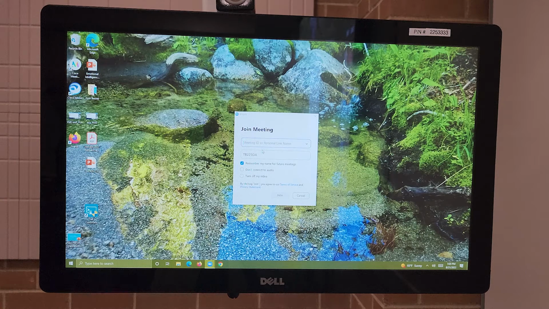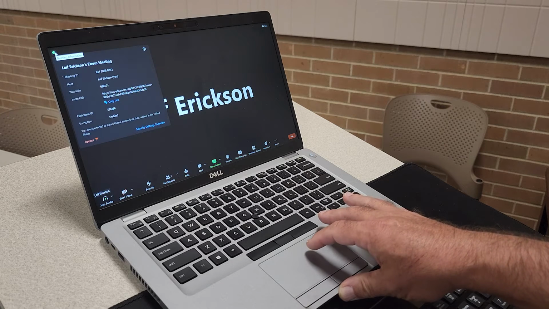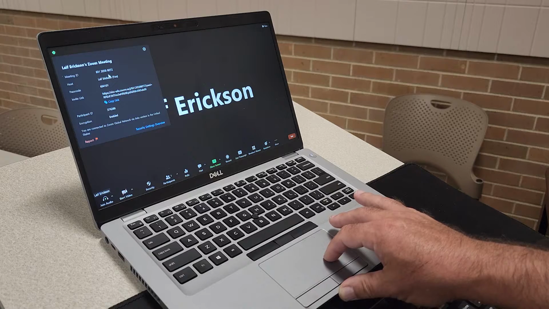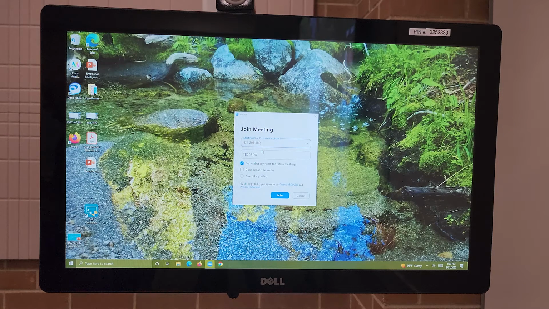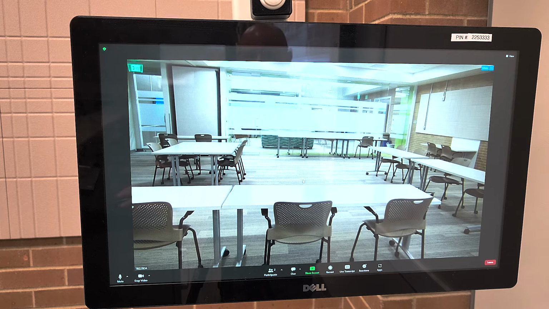It will ask for the meeting ID. You will find that from your Zoom meeting on your laptop from the green shield. Type that into the room's computer. Next, it's going to ask you for the passcode that was on the green shield on your laptop Zoom meeting. Now the video conferencing room has been joined in with your meeting on your laptop.